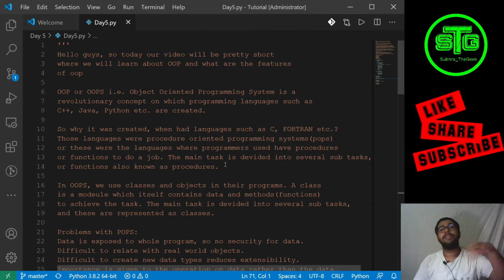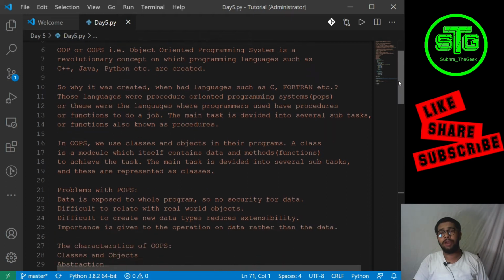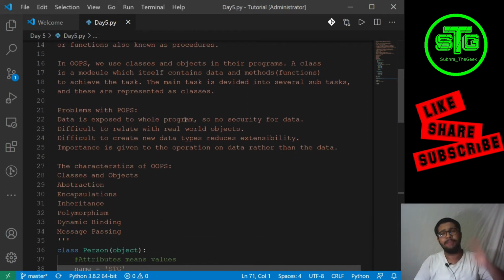Now, what were the problems with procedure-oriented programming languages? I have written 4 over here, but there are many. If you want, I'll give you a PDF of it, to show how large it is. Data is exposed to the whole program in procedure-oriented programming languages. The data was not restricted, and it was exposed to the whole program, so there was a risk to data security.